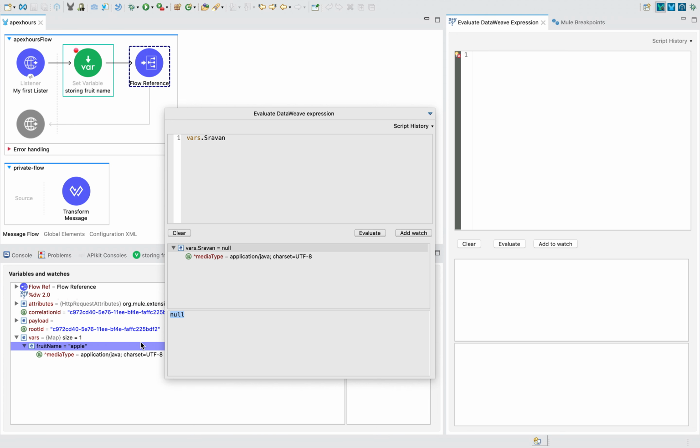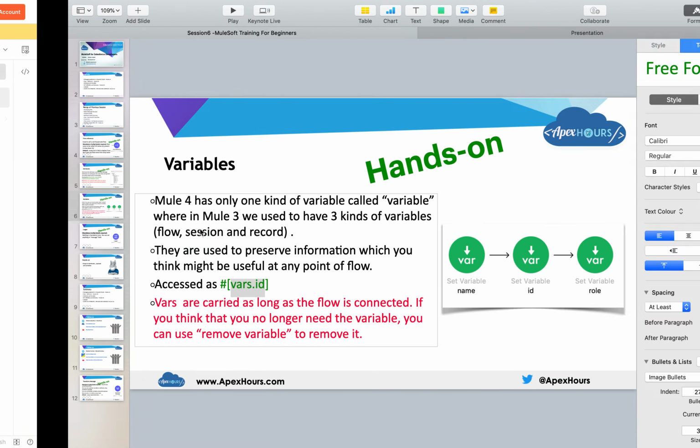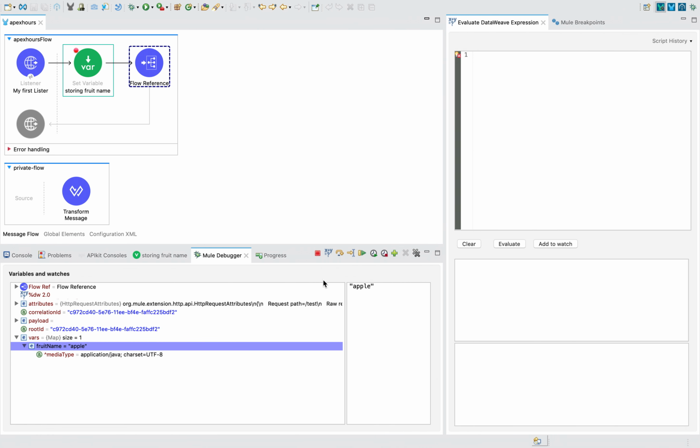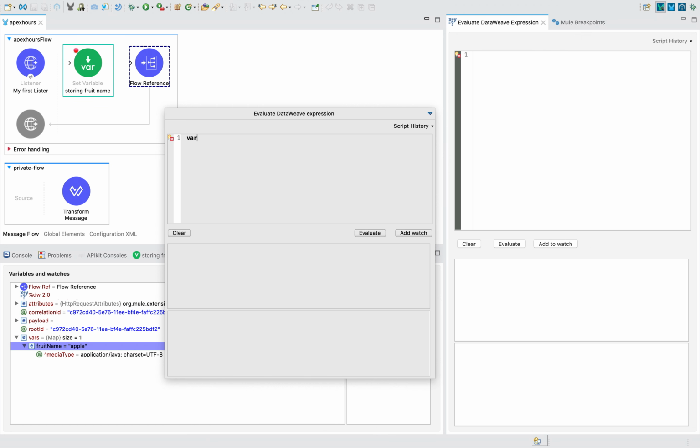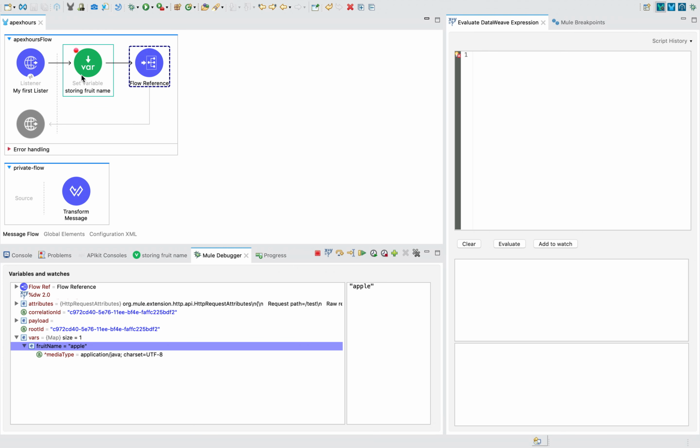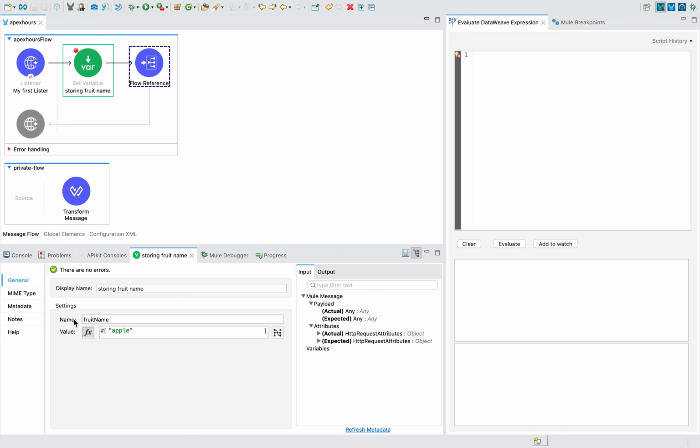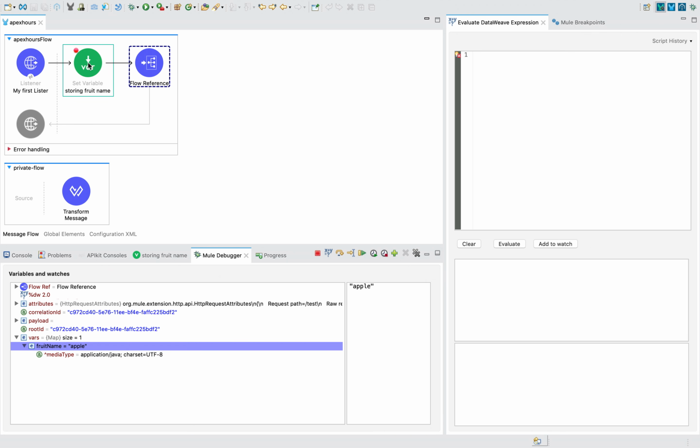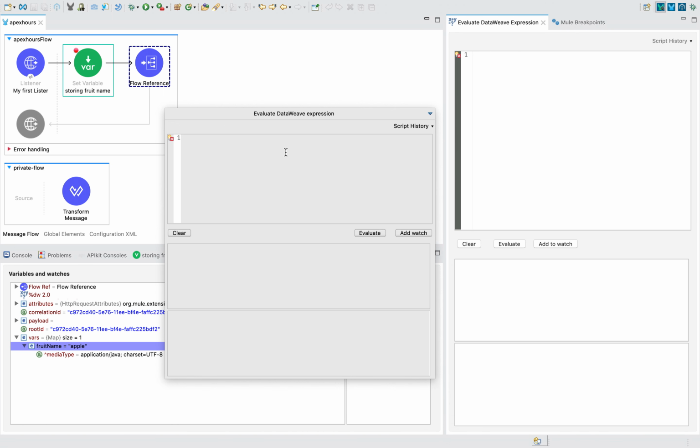It will give null because there is no variable that we saved on the name of Sravan. Or the same thing, like here in the slides I have shown, vars.id. Let me try vars.id. It will give null because I didn't save this name as id. I saved the name as fruit name. So whatever is there, just copy this, go here in the mule debugger, and after processing this component only, you will see the value.